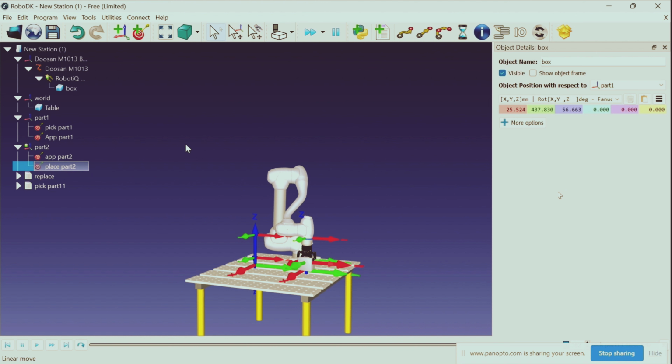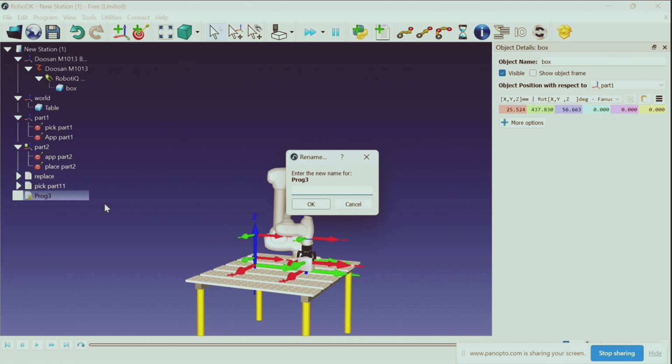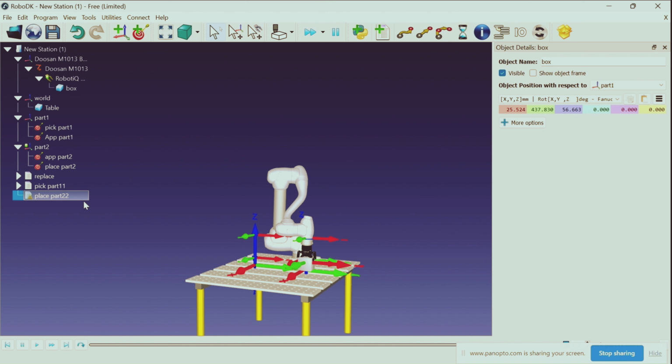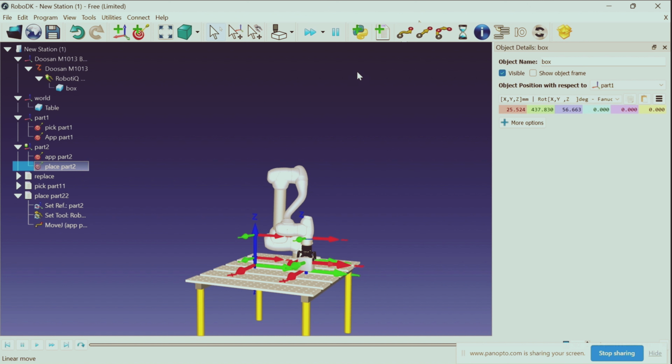So we need to add a program. Okay. So add a program. Then you need to rename it as place part. Good. So first it should bring this position. So it should be a move command. So we give it. Then it should come to this position. Then move should be given.